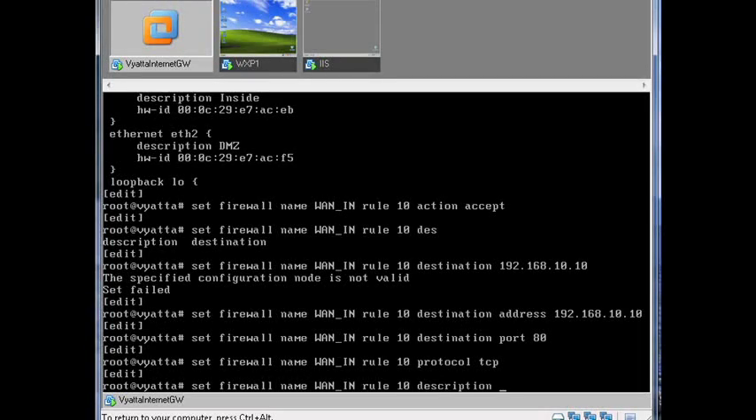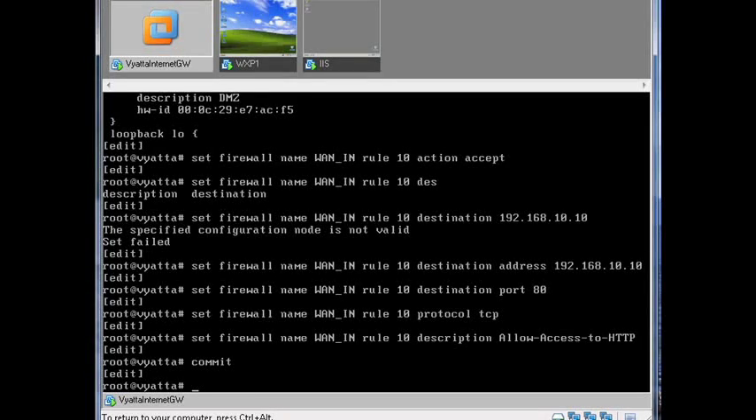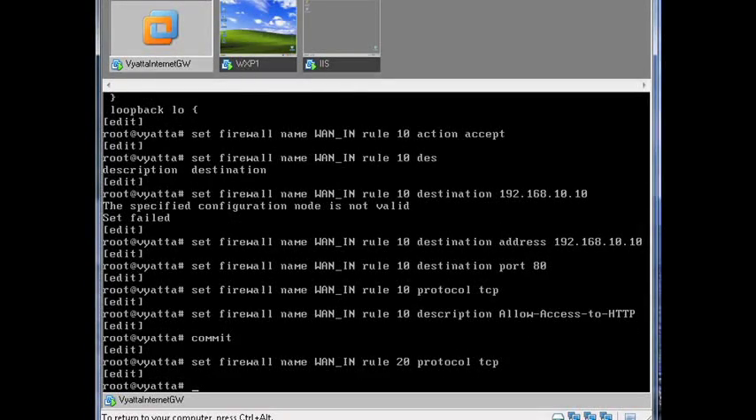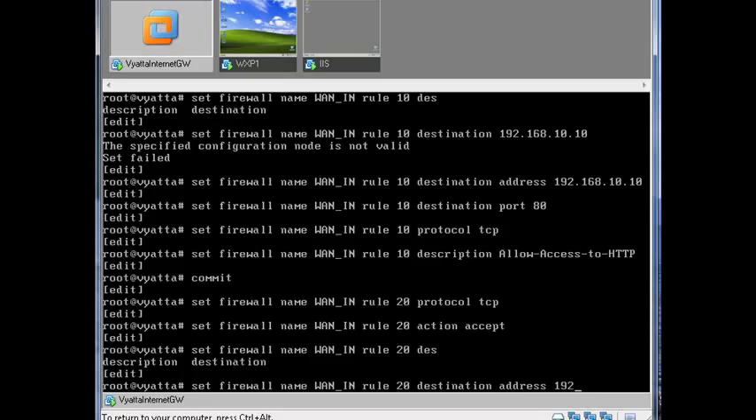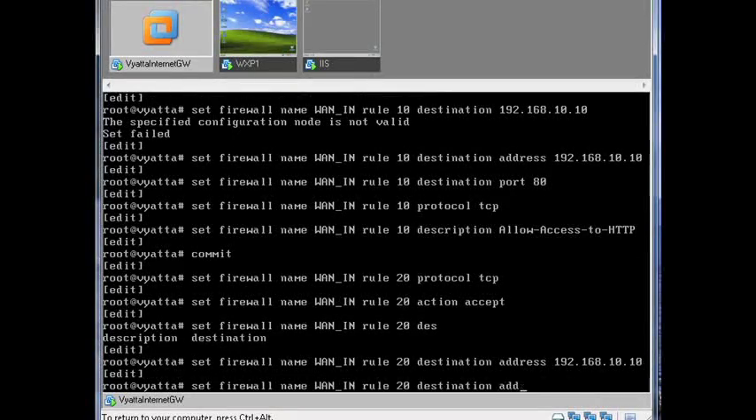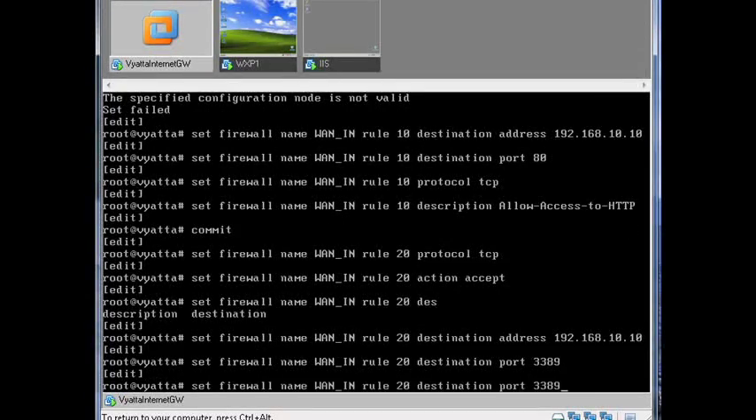And because we're good admins, let's set up a description. So allow access to HTTP. Okay, next one is going to be rule 20. And rule 20 again is action of accept. It's the same destination of 192.168.10.10. Is it the same port or is it a different one? Well, this is terminal services, which is 3389. And we've set the protocol. I want to set one more thing.